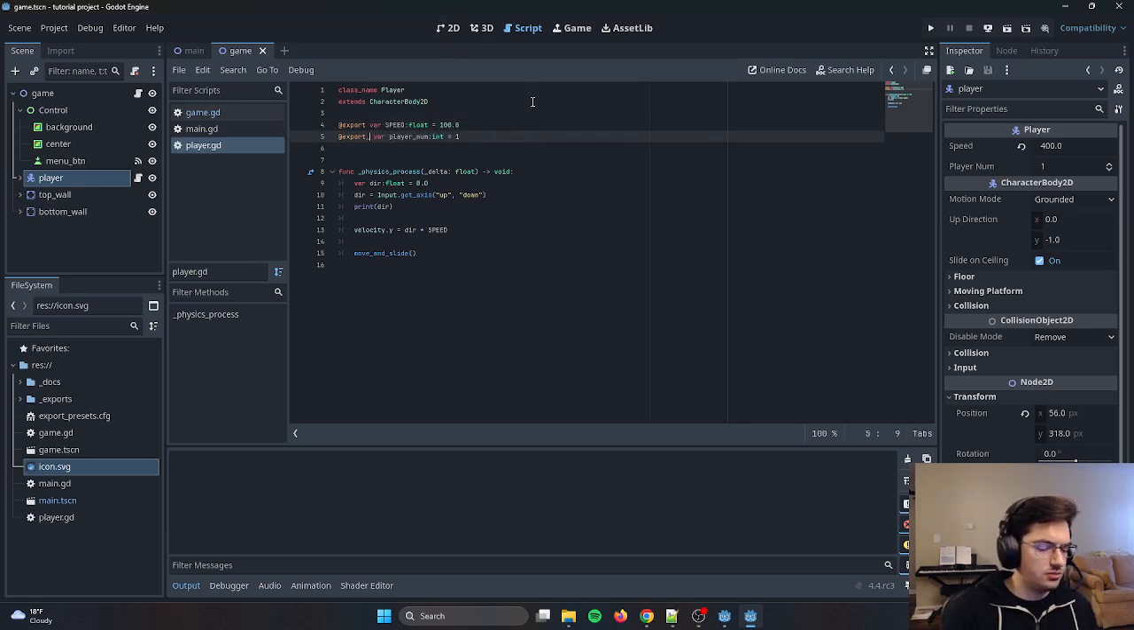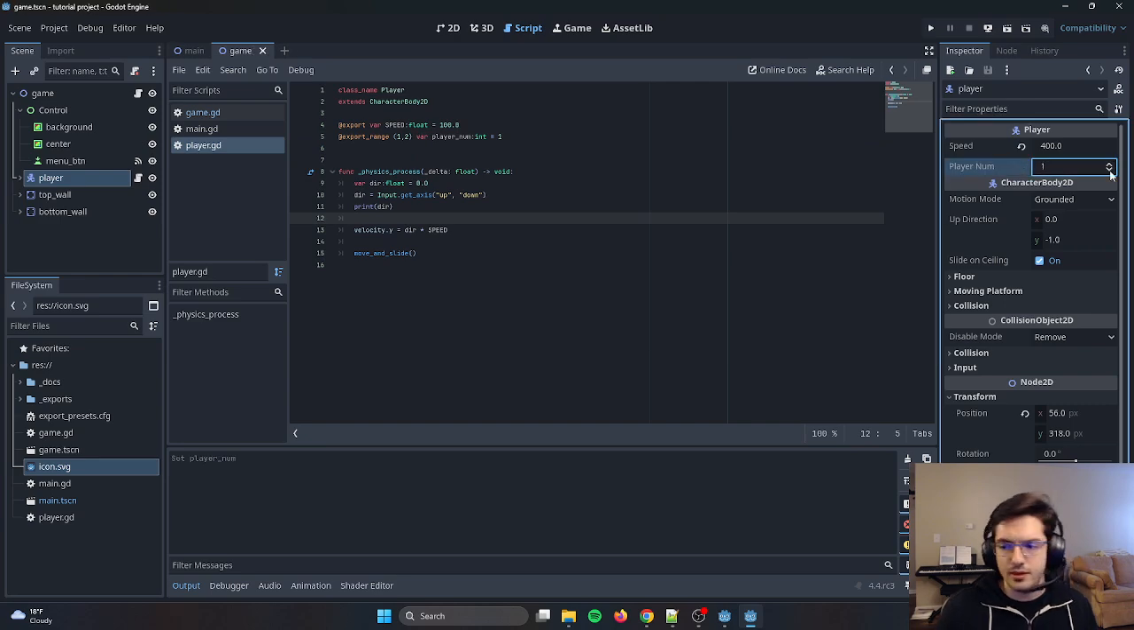If you really wanted to, you could do export range and make sure it's locked to only being 1 or 2. So what I did there was make it so that you can only select 1 or 2. Those are the only two options allowed here.